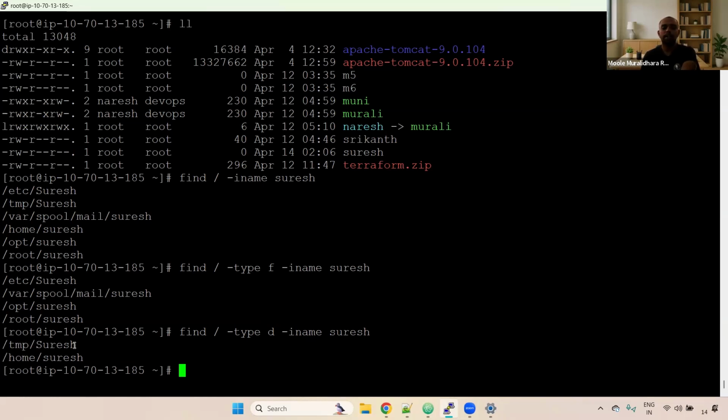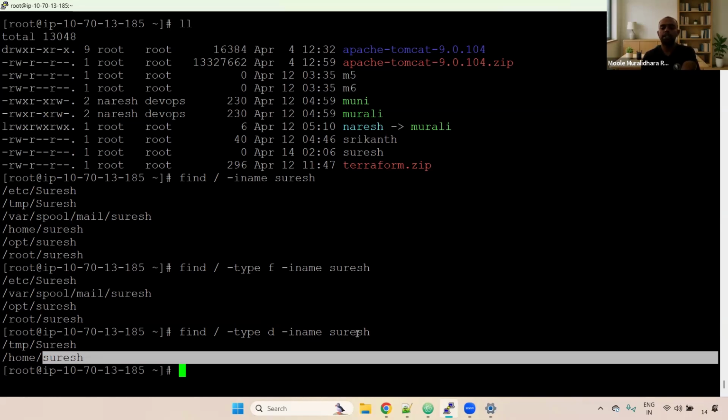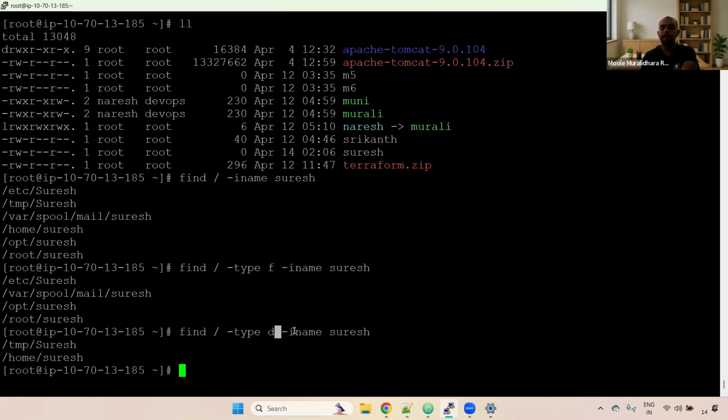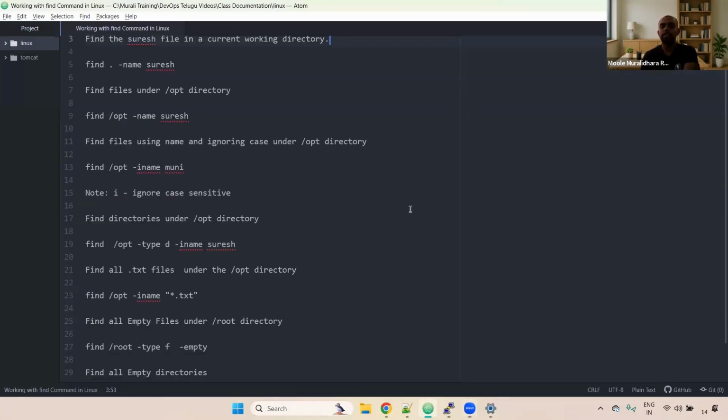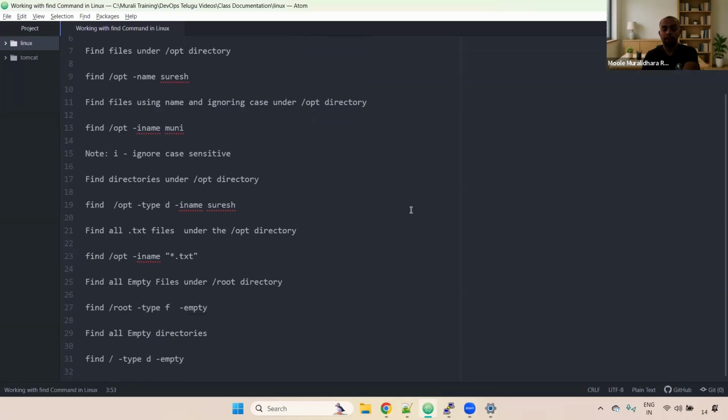We have Suresh as the directory, and also in home we have Suresh as the directory. That's why it displays the particular one. Again, I'm repeating: find / -type d -iname Suresh. Understand, right? Clear. So this is the process of displaying, of finding the particular files or directories in a specific directory or the entire path.